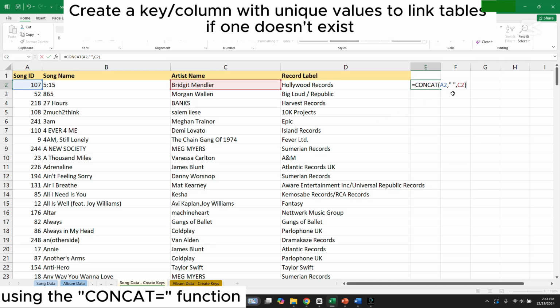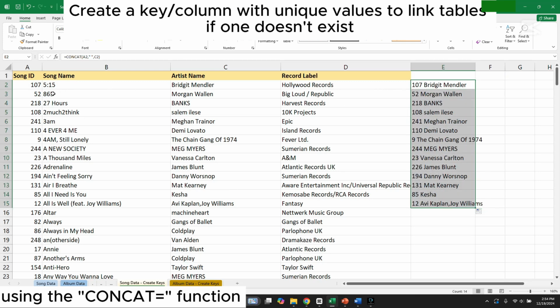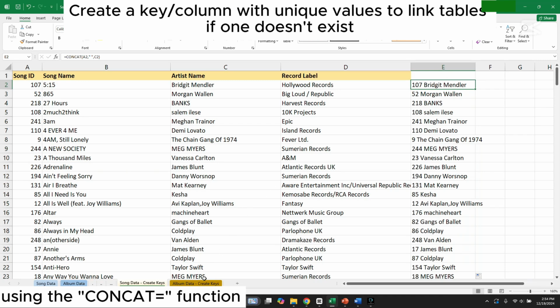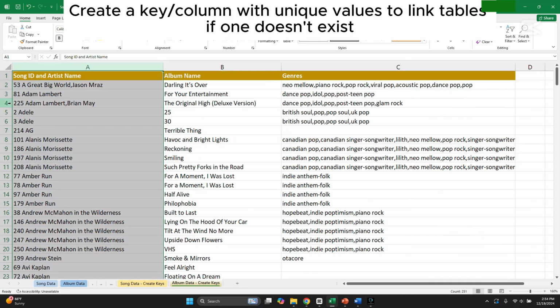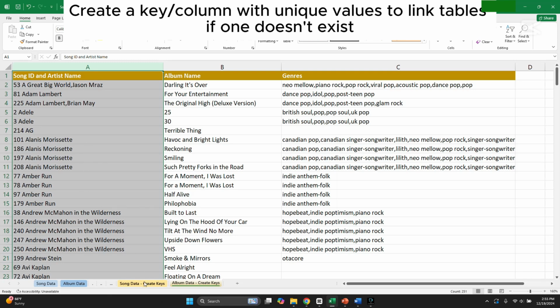Okay, so we've got it set up. I'm going to hit enter. There you go. Now I could highlight this going down and it's doing it for every single row. It's grabbing the song ID, combining it with the artist name with a space in between. So I'm going to go ahead and double click. Now we've got it down for all. Now if we go back to our album data, we're going to see the same thing. We have song ID, space, and the artist name. Now we could actually use this new column to connect to this column here.